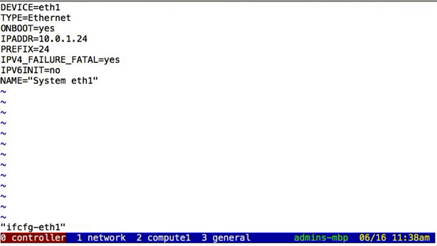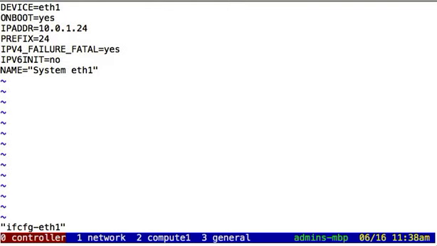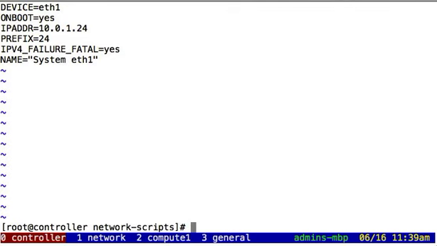We know it's an Ethernet. A lot of these things are determined automatically by the system. So I'm going to say it's device eth1. It's going to start on boot with this IP address, this prefix, and let's ignore this and say that. So now let's restart networking.